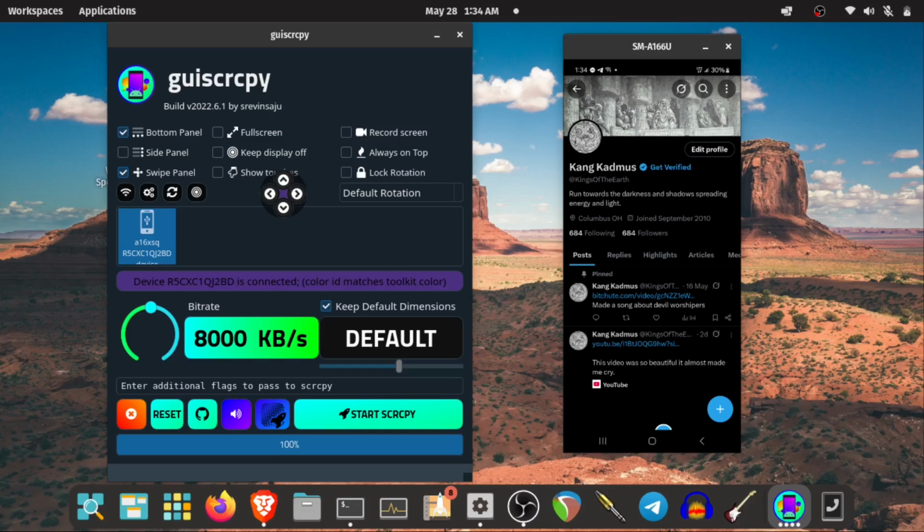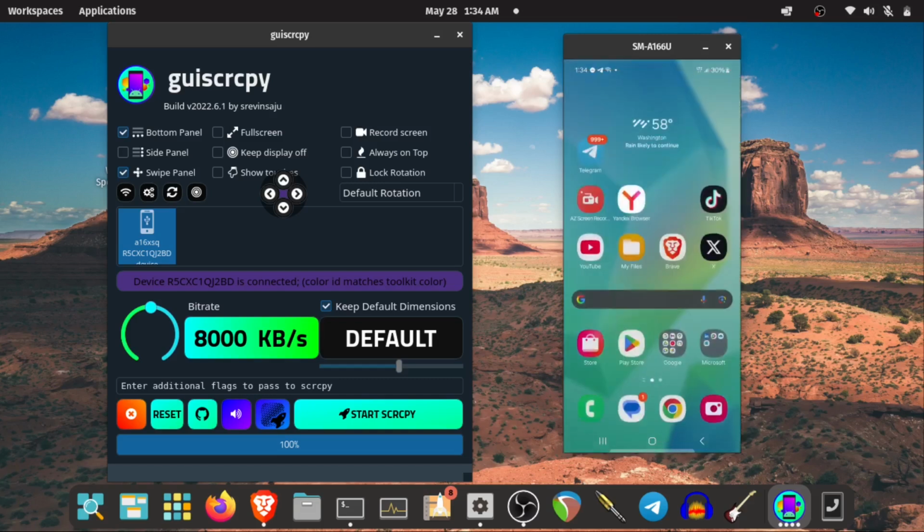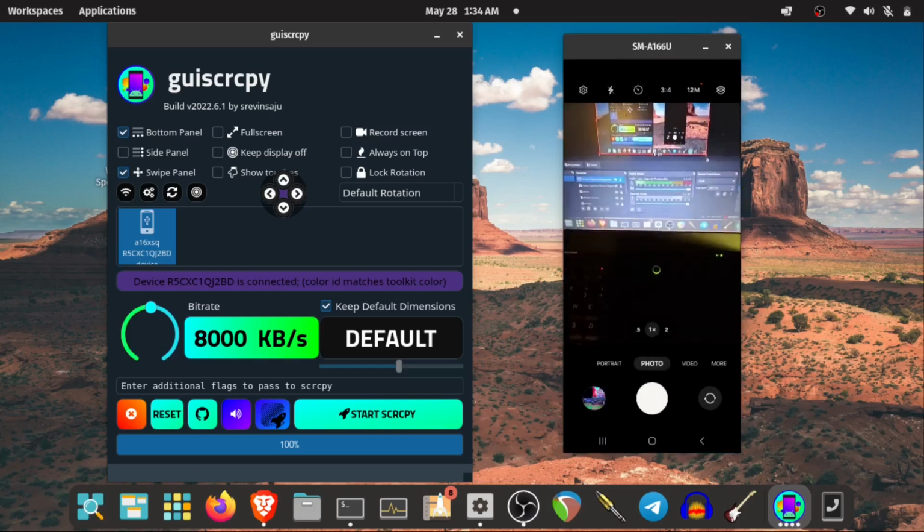I just wanted to show you this beautiful program. It's called GUIScrpy. And it's just wonderful. And you can use your camera on your phone as a webcam. I mean, how cool is that? Watch.